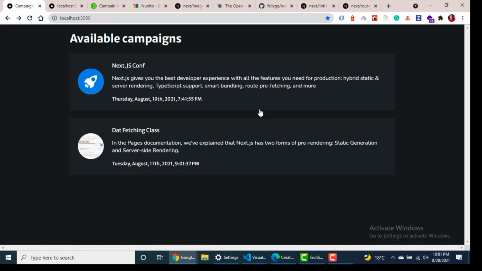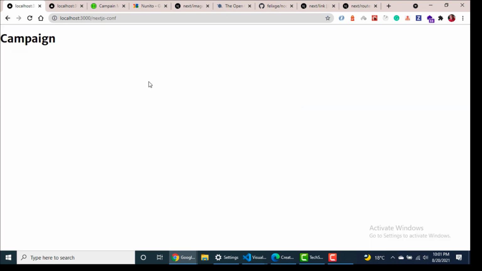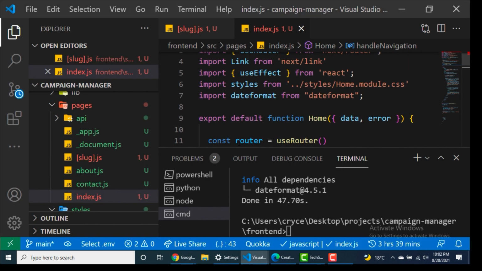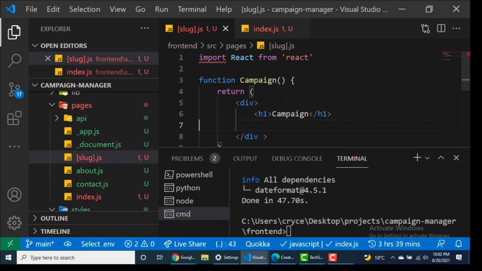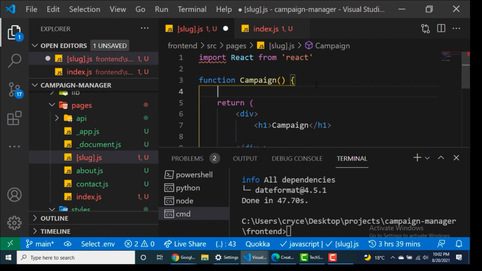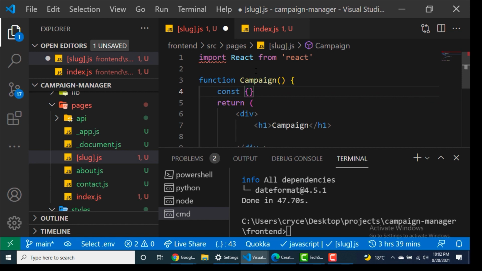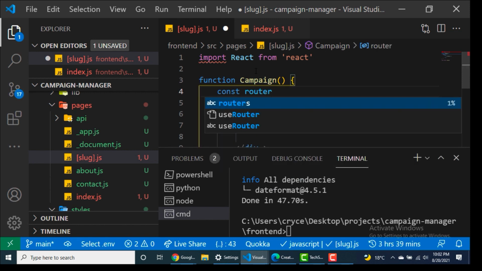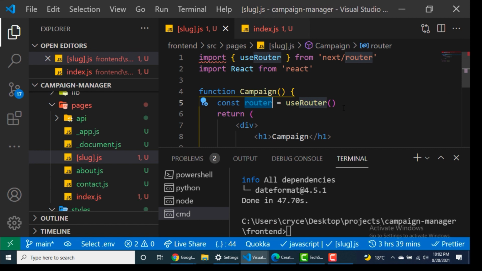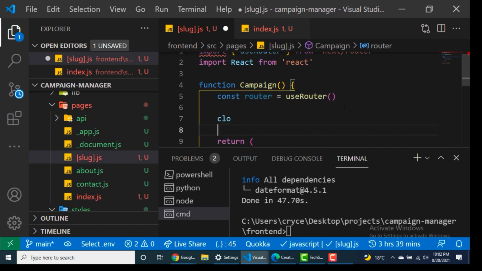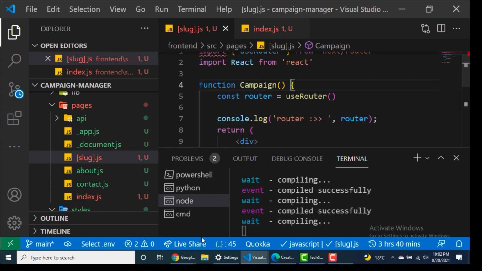So now I'm going to show you how to pick which one was clicked on the detail page. To be able to know which one we navigated to, here where we have the slug, we can just use useRouter again. So here let's do const router equals useRouter. I'm going to console log the router just so we see what we are working with. And like we said, it runs client side, so we should be able to see it in the browser.